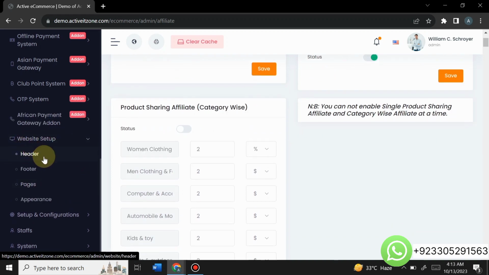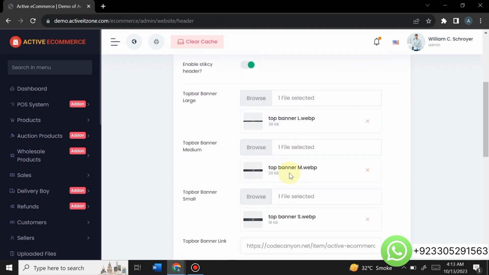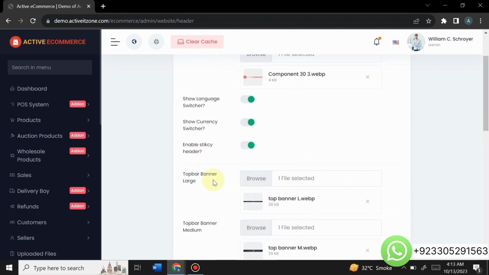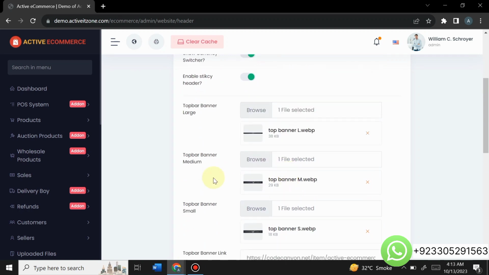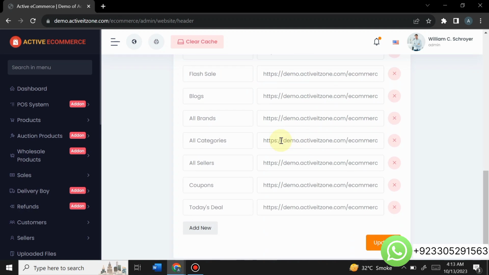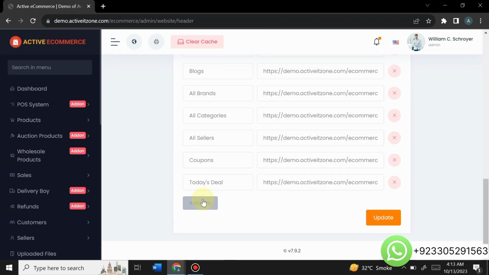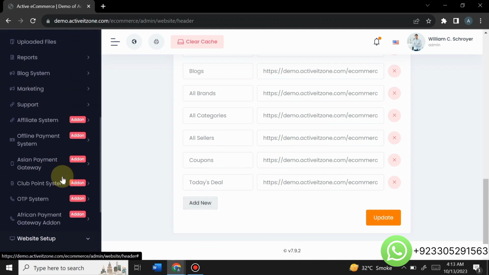So you can change the header of the website, you can change the complete footer, pages, you can change the complete appearance of the website. For example, if I want to change the header, I can easily change it from here. I can change the top banner, I can change the different banners on my website, I can change home page, links, categories, and I can add new pages if I want from here. Just click on new page and you can easily create a new page on your website.